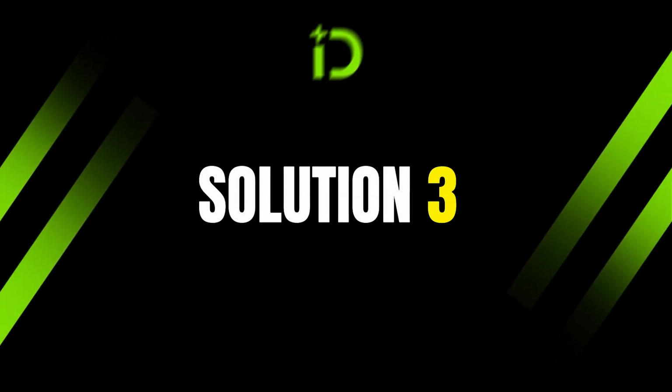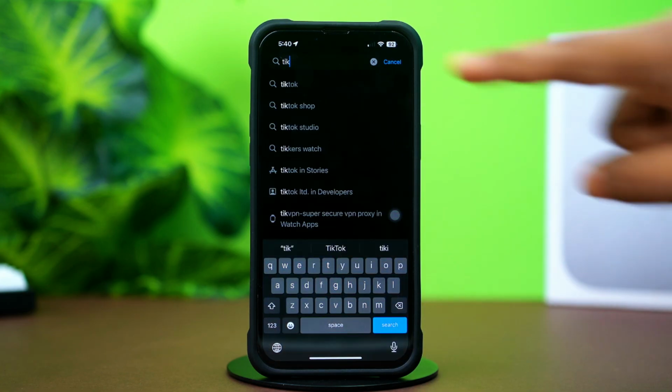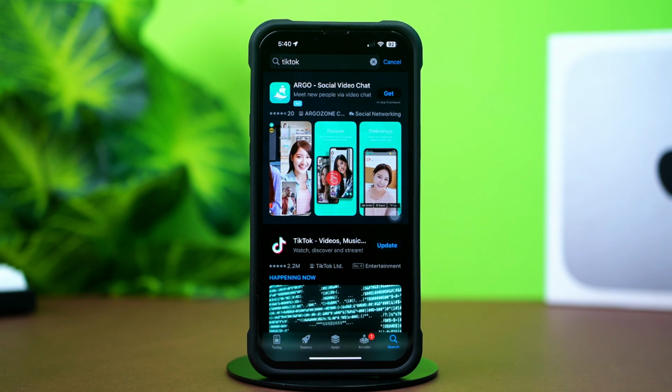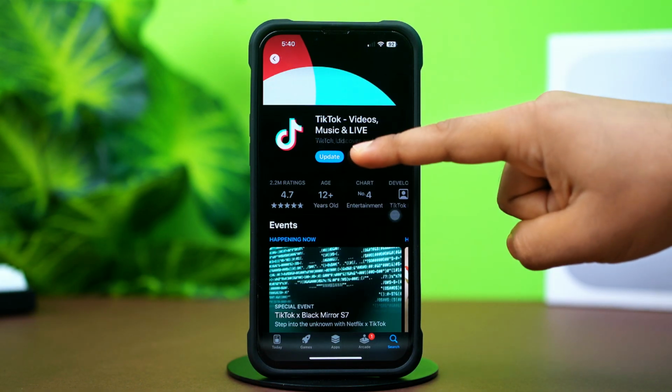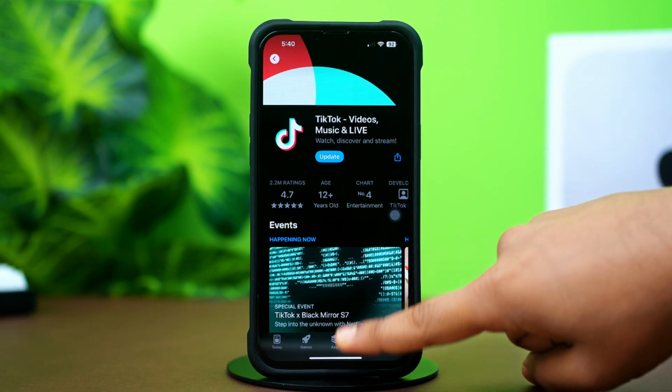Solution 3. Update the TikTok app. Open up the App Store. Tap on the search icon from the below. Type TikTok, tap on TikTok from here. If you see any updates available there, then simply tap and update the TikTok app. Check your issue to see whether it is solved.